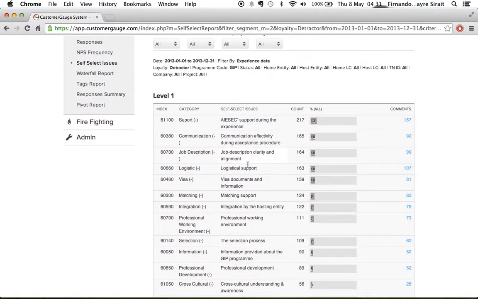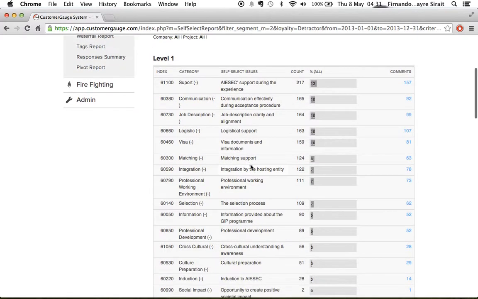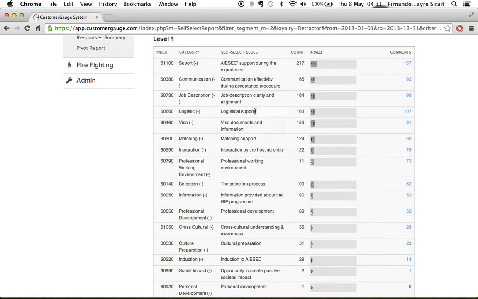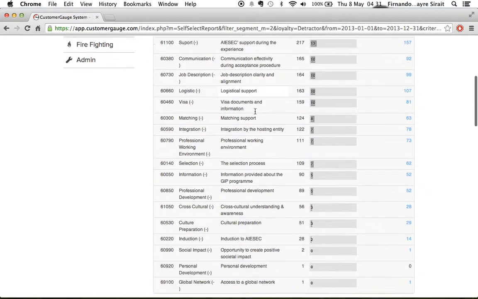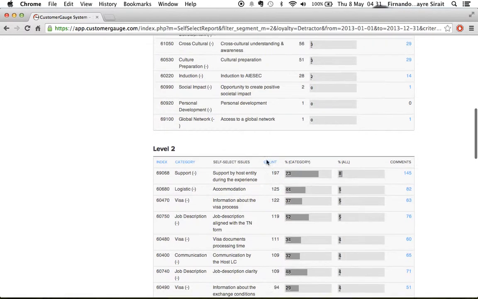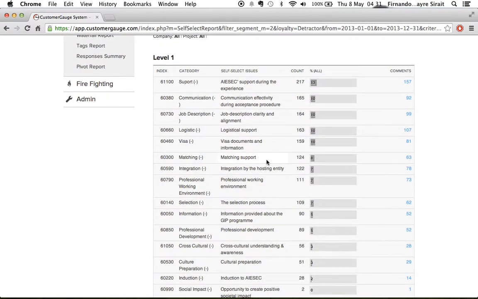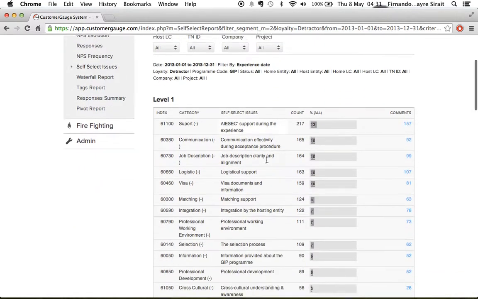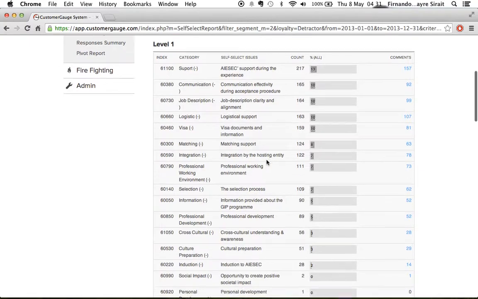And take an example again, logistical support is one of the fourth biggest detractor issues in level 1, but we want to understand more about what is logistical support. If you see level 2, the biggest detractor in logistical support is basically accommodation. And this is where you're able to understand much more deeply about the self-select issue in your program, specifically in GIP.